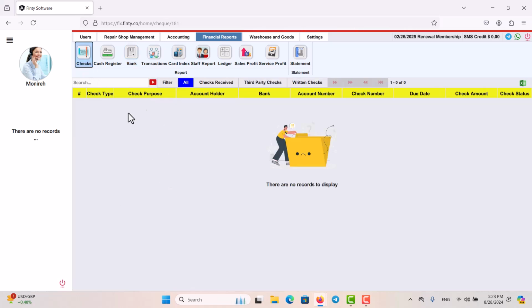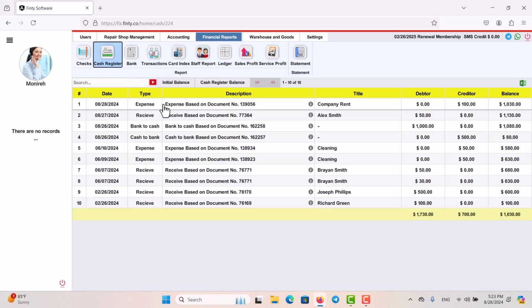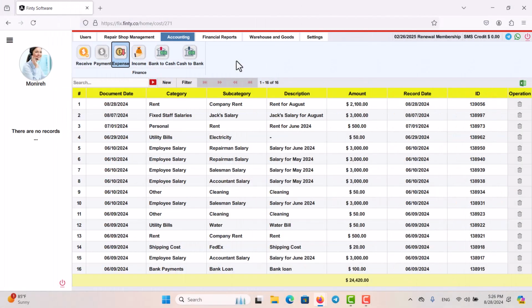Checks, and the checks will be displayed here. As you see, there is no records in my account. Cash register, and as you see, this is the cash payment I just recorded, $100. All these services are similar and only the options might slightly differ.